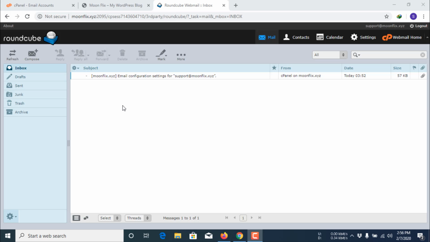Hello world, today I want to show you how you can configure your Webmail account to Outlook email client. Microsoft Outlook is actually a desktop-based software which allows you to use your email address by the software. Okay, let's see how to configure your Webmail account or any email account with Microsoft Outlook.